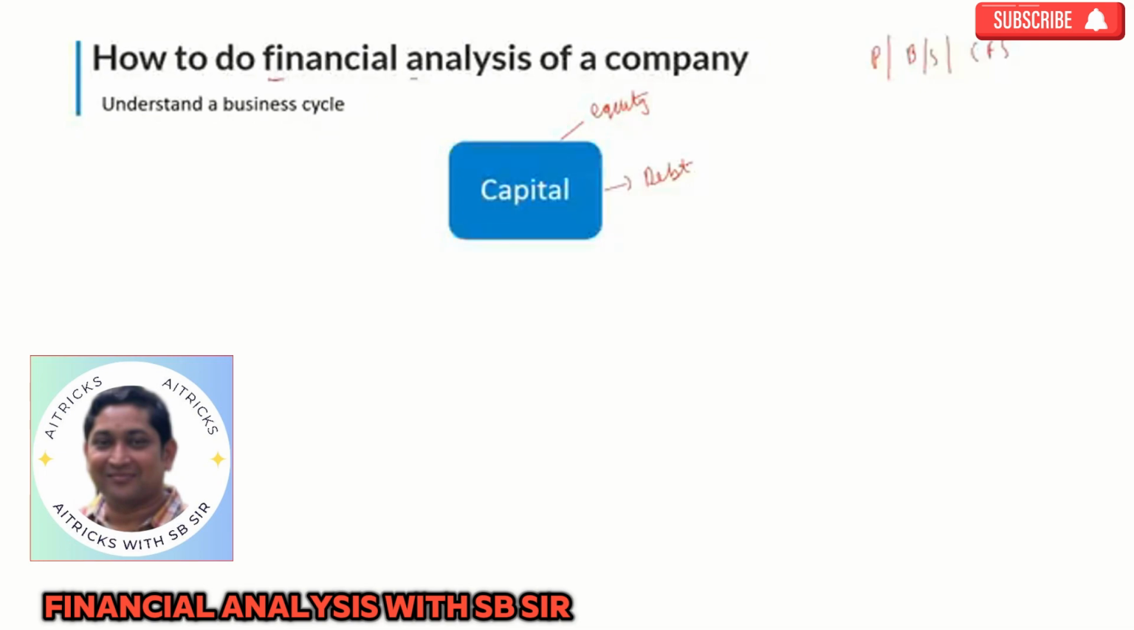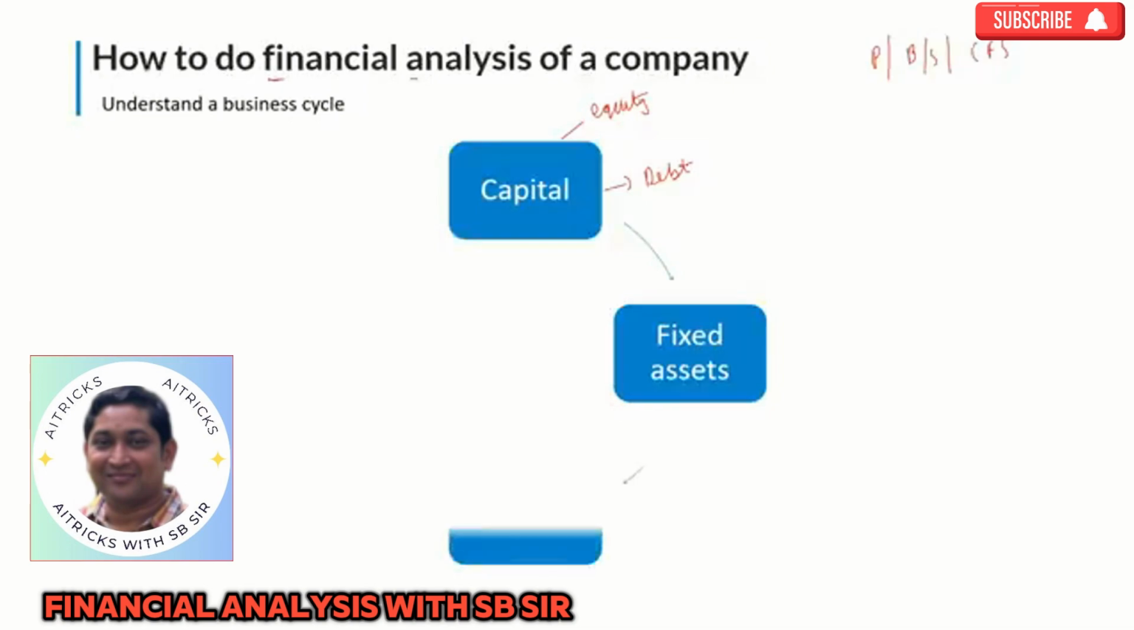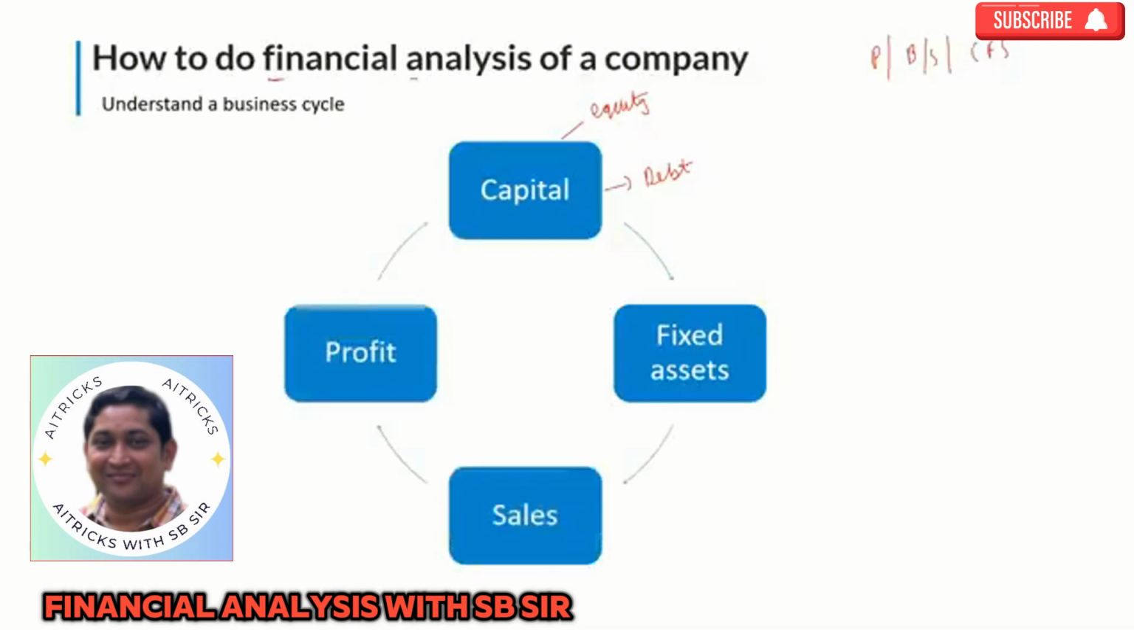Once I have some money with me, I want to start a business. Suppose I want to manufacture something. I'll need some machinery and some place to put that machinery, so land, building, machinery. These are called your fixed assets. These are the instruments that will be used to produce the final goods you will be selling in the market. And once you are able to sell some goods, you will be generating profits, right? This is the entire business cycle.